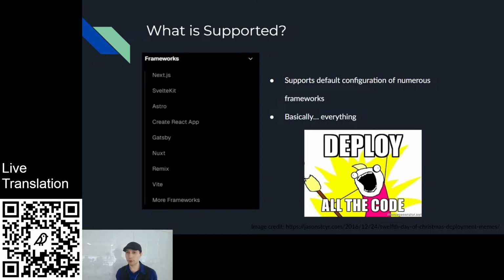So what is supported with Vercel? How can you know if Vercel is the thing you want to use? Basically, if it's one of these frameworks, you're good to go. Okay, so if you're doing Next.js, Vercel's full stack framework for React. If you're using SvelteKit, their server-side rendering framework. Astro, which I'm not familiar with, Create React App, if you're doing a more classic style, which is purely front-end.